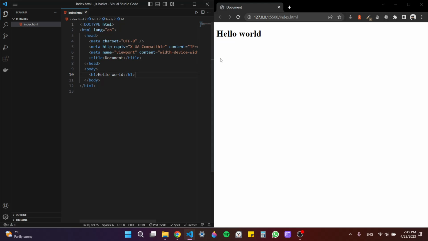Okay, so another thing I'm going to add in is a button, button tag, and we can just say onclick, and we have our button here.